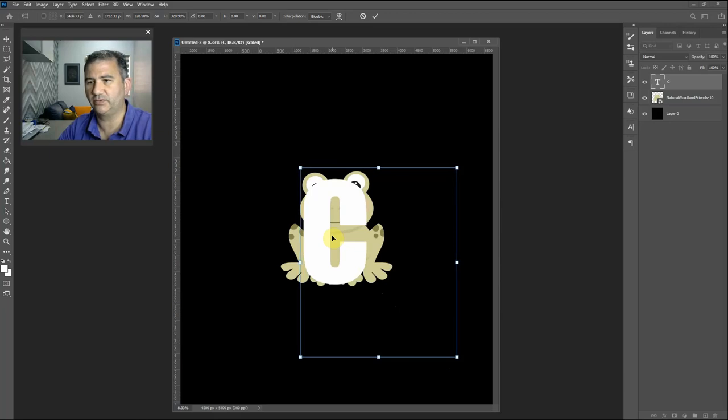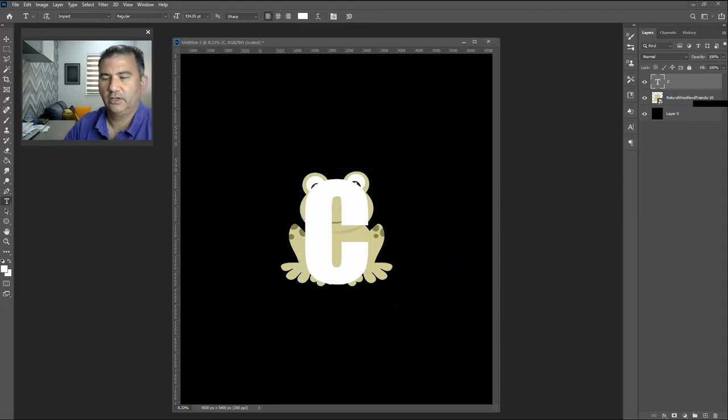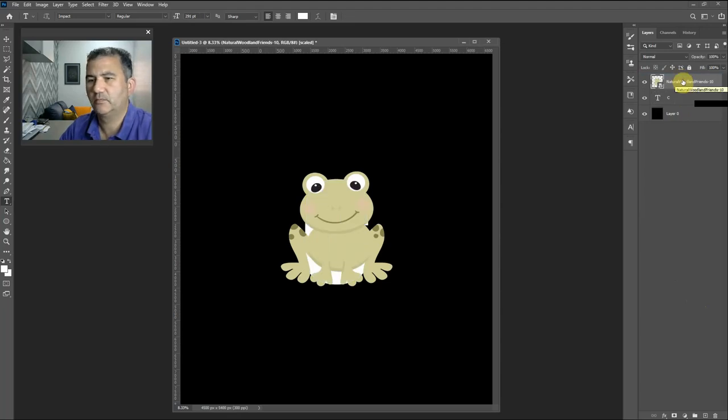So that's what I'm going to do that with the C. I'm just hitting the right cursor key until I get it to where I want it to be. Okay, very good. Once I'm happy, I hit Enter on the keyboard. All right. Okay, so now what we want to do is we want to grab our frog layer, and we're going to drag it to the top of the layer palette.